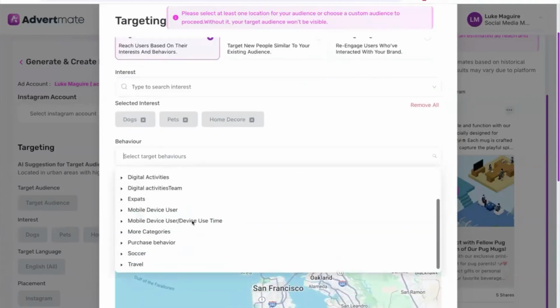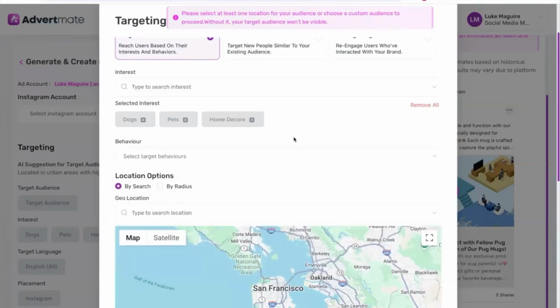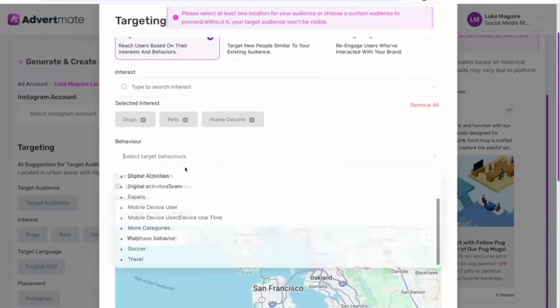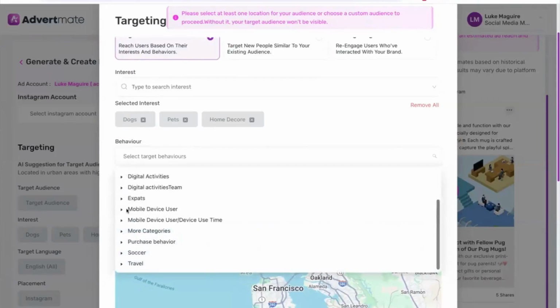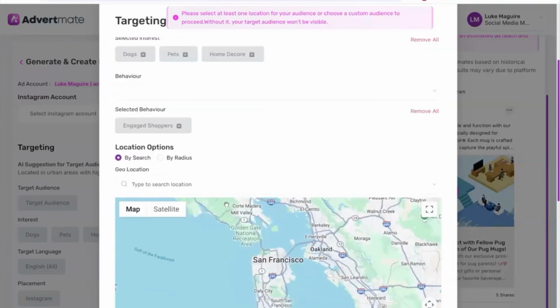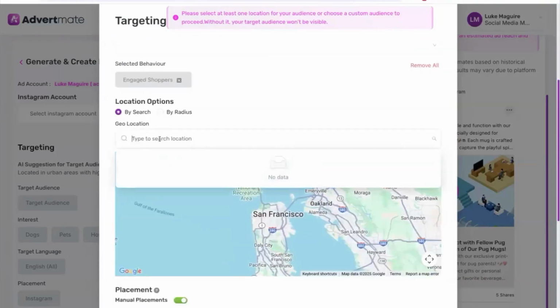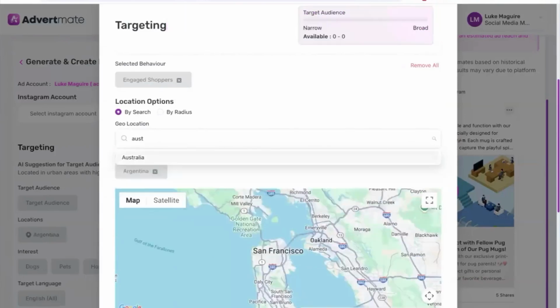Behaviors, we can type in behavior type as well. Again, you can get pretty deep here in terms of what type of phones they use, what times they log on, purchase behavior online. So you can literally go and just target people that are engaged shoppers if you wanted to. Then you would target what countries. Let's just type in Australia.